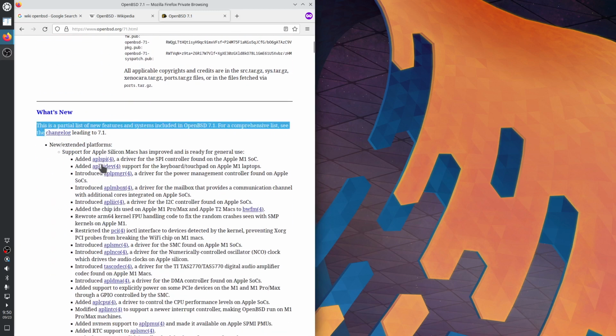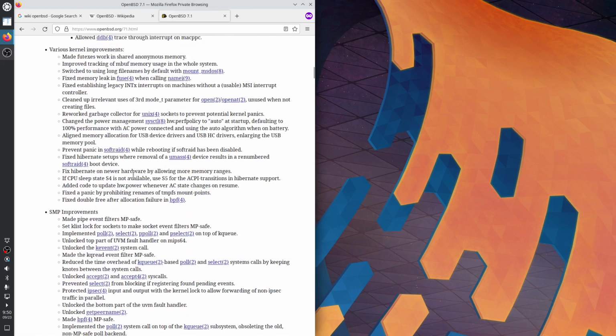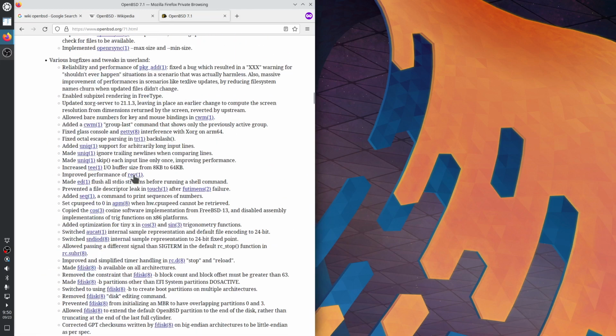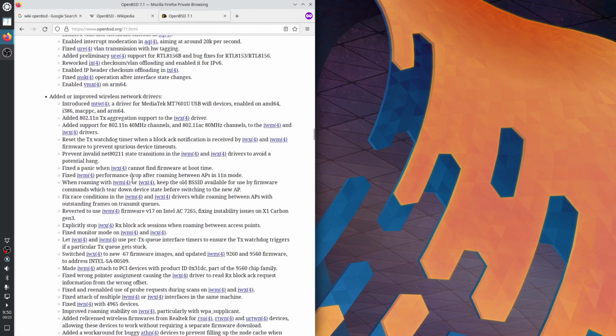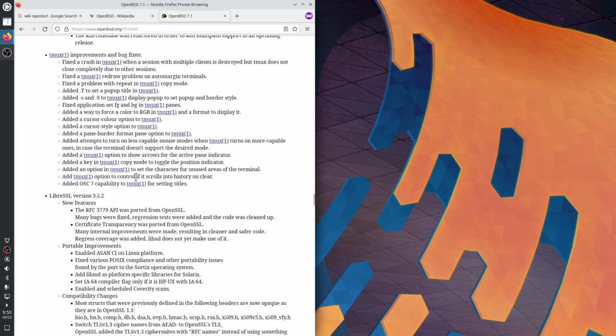Okay, so what's new? I don't know how to read this. I'm looking for the instructions on how to download and how to install the distribution, the BSD operating system.